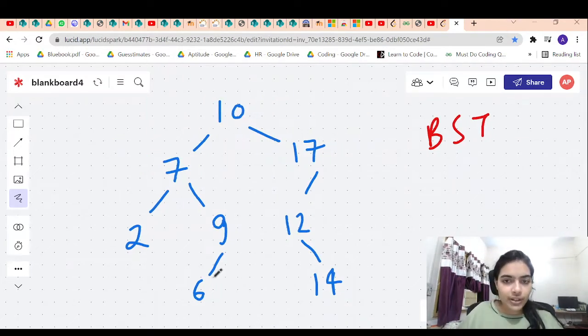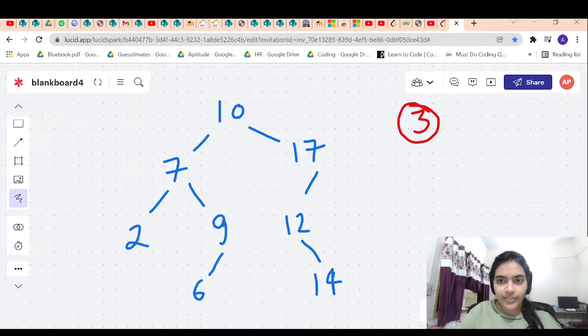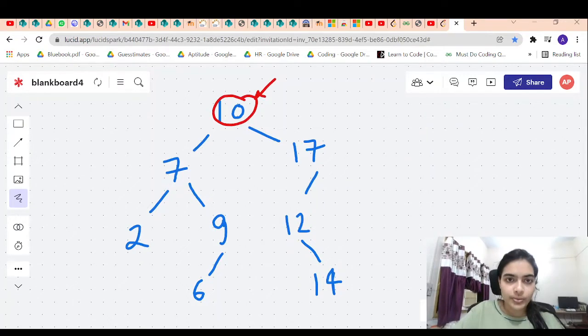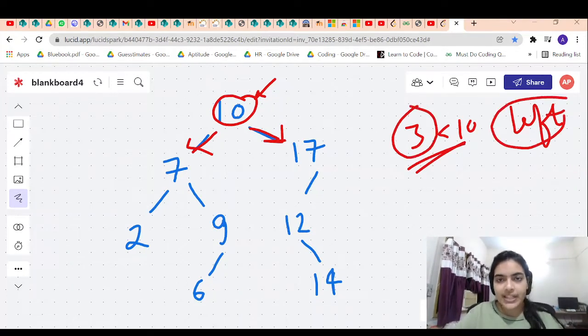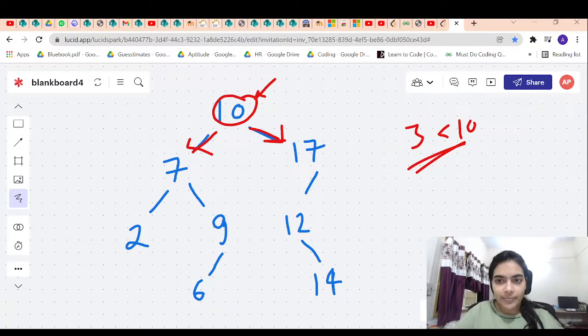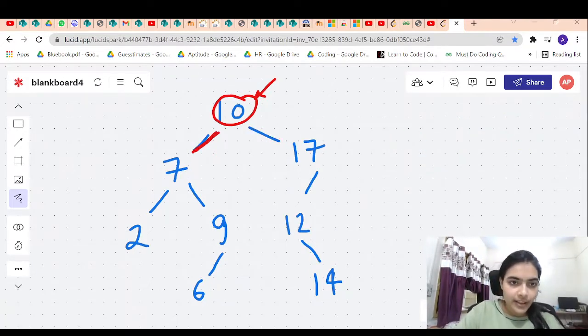Okay, now let's try to take some example to understand. Let's say I want to insert the value 3 in this BST. Where will I insert? Let me start from the root node. Okay, so 10. Let me see if I should go left or if I should go right. I have two paths that I can take. Now 3 is less than 10, right? So I will take the path which is left, because if 3 is to be present, it will be on the left side of 10 because 3 is less than 10. So I will take the left path.